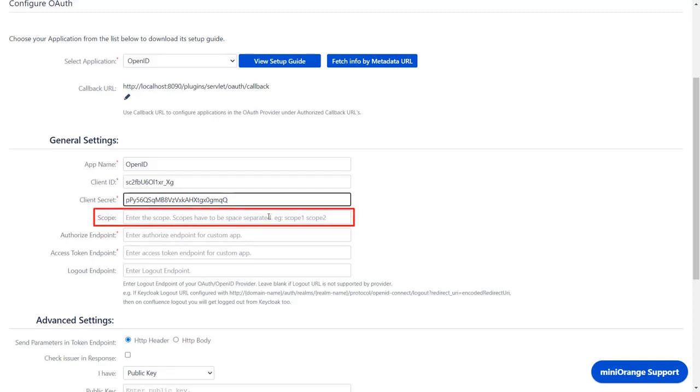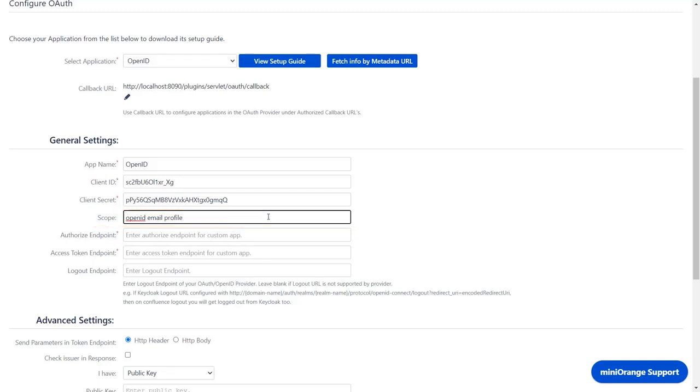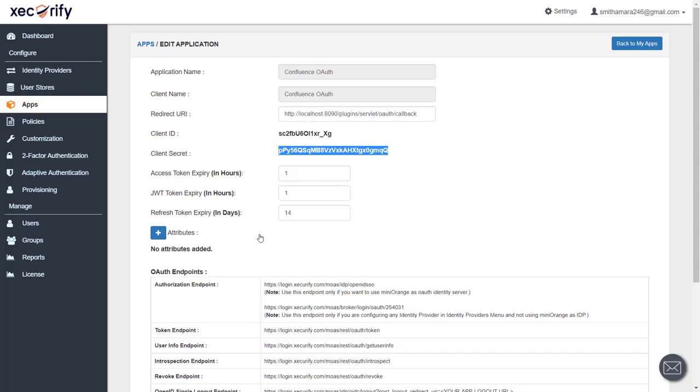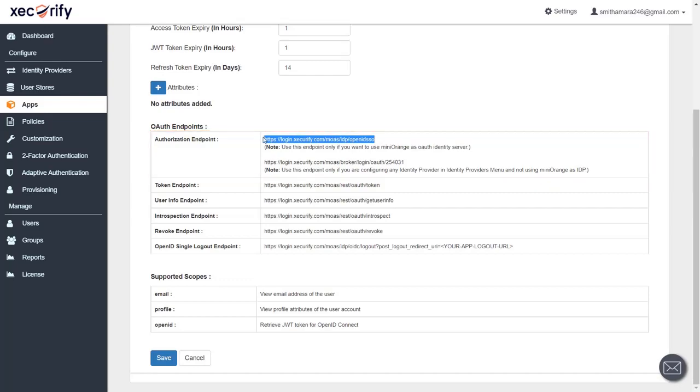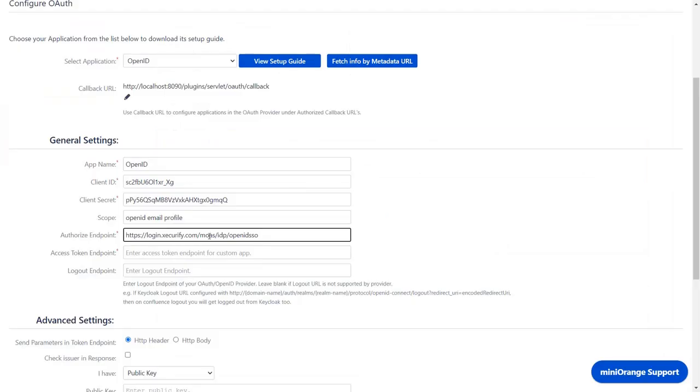In Scope section, it is mandatory to enter OpenID, but we would also include email and profile because miniOrange provides those scope. You should check your OpenID provider documents for a list of supported scope. Then, for Authorize Endpoint, go back to the miniOrange account and scroll down to find Authorization Endpoint in OAuth Endpoints. Copy it, and paste it in the given field.